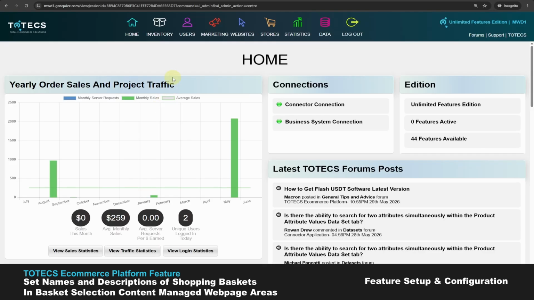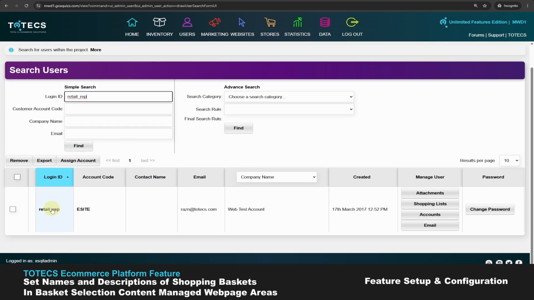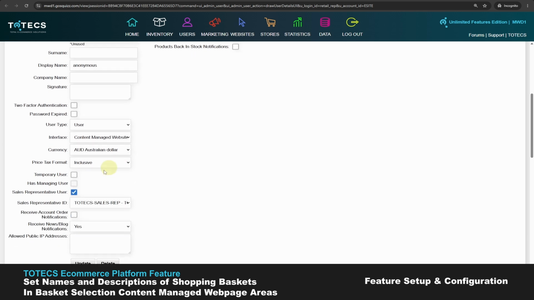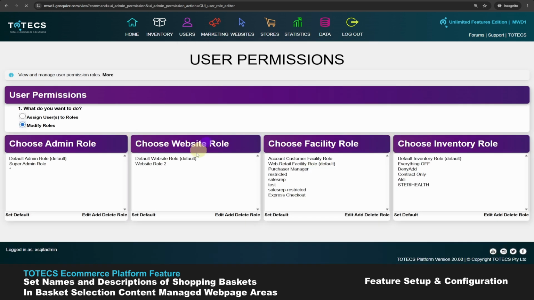Within the administration center, if we click on the users navigation menu button and click on search users, if we found a particular user, that user would have to have the sales representative user checkbox ticked, and that would need to be assigned to a sales representative ID that we've previously imported into our project, which controls which customer accounts are assigned to the sales representative. Then within the users menu, within the user permissions, we would have to set up a facility role, such as the one here we've got called sales rep, but it could be named anything.